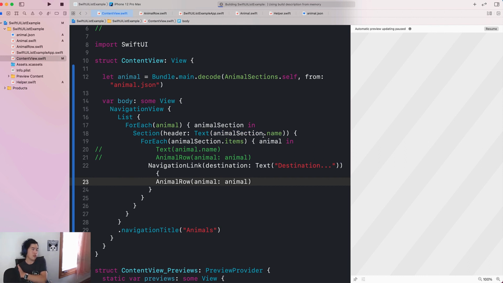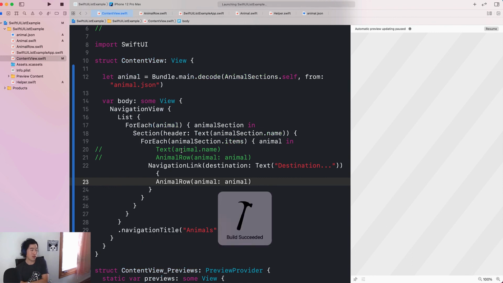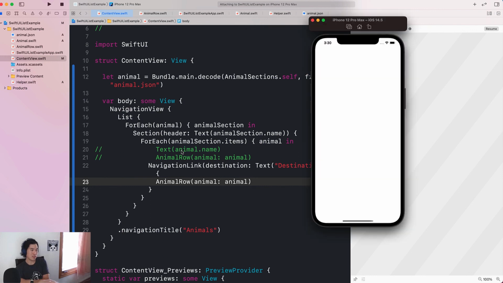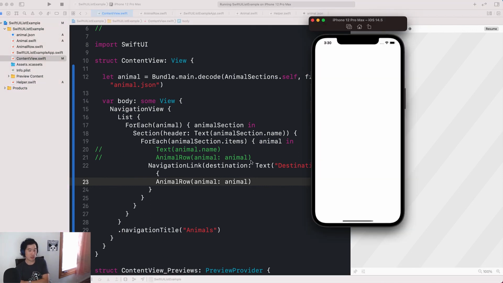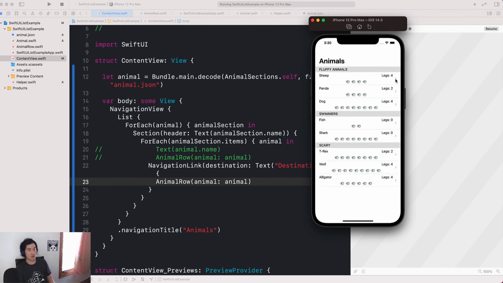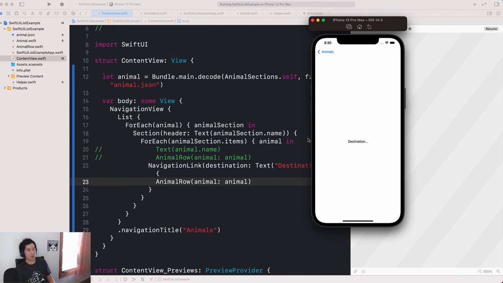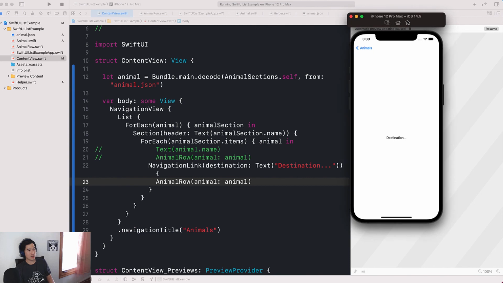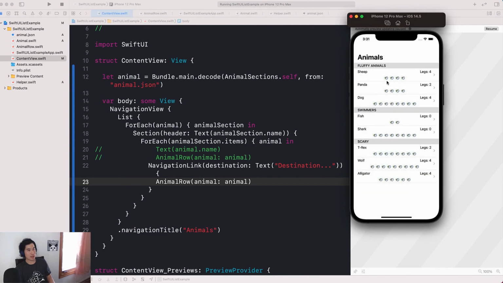So run the project one more time. So instead of just animal row, we're gonna have a navigation link, so that once you tap it, it's gonna take you to a view that just shows the text view called destination. So here we see this little navigation link indicator. So once we tap into dog, we go to a view that just shows destination, which is what we have here. We go back and click panda. So that's navigating back and forth.